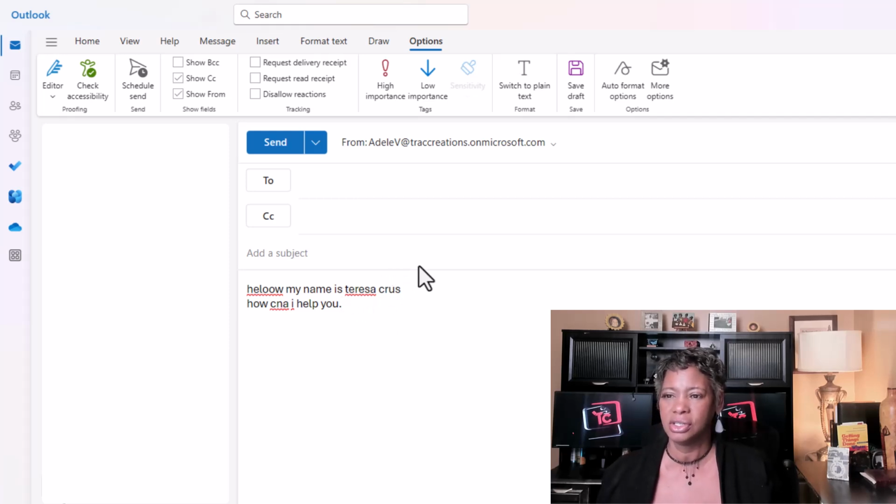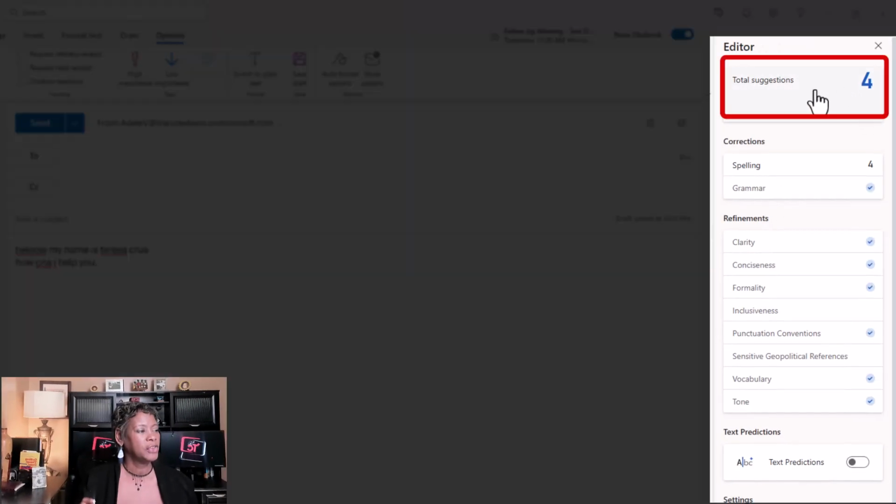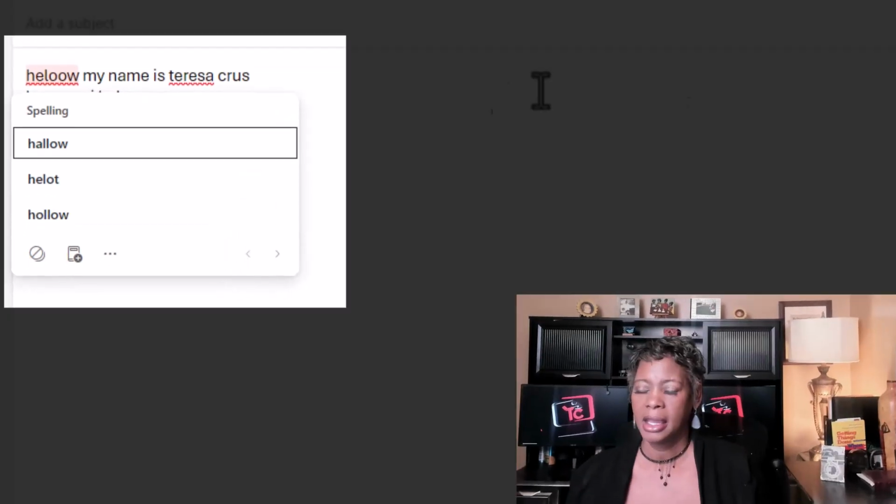So what can you do? Very little. Notice that I'm in my ribbon. I'm under Options, under Editor, and open up the editor. So if you click on Suggestions, there's four of them. And it's going to navigate me there and it's going to provide me suggestions. Well, it didn't even provide me suggestions for hello. So there's not much I can do.